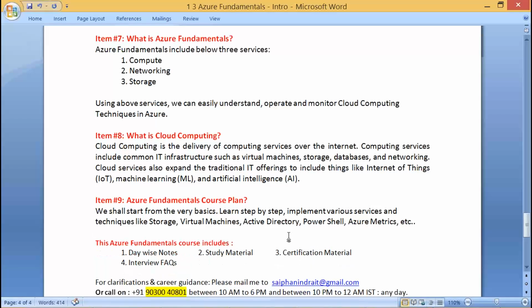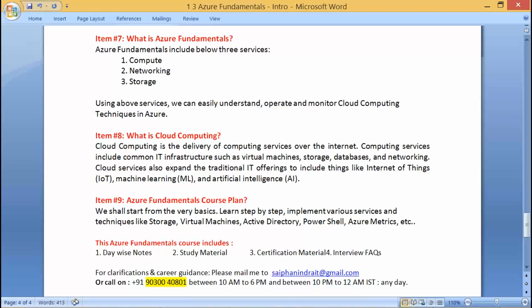The day-wise notes, material, and interview FAQs, leave it to me. Just make sure we do on-time practice. For any kind of clarifications or career guidance, you're always welcome to reach me on my email or my contact number. Glad to assist you. Ensure on-time practice right from day one, right from scratch, please.